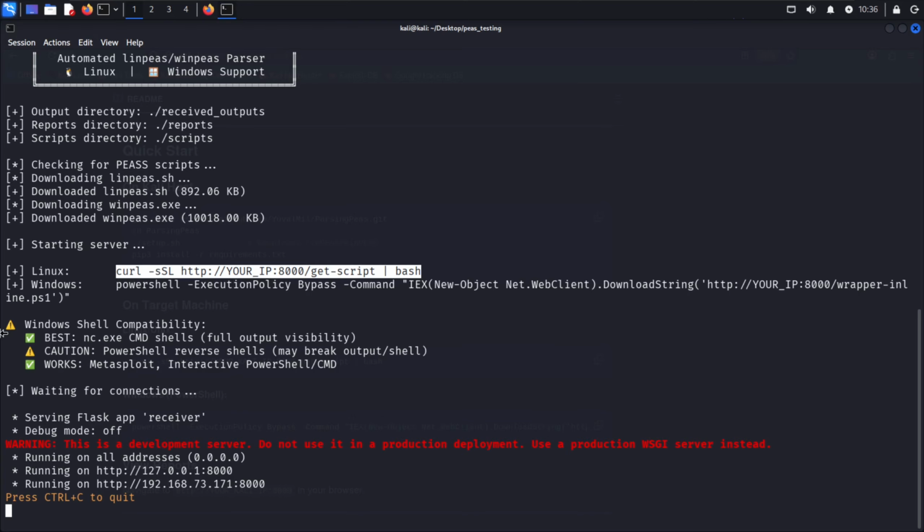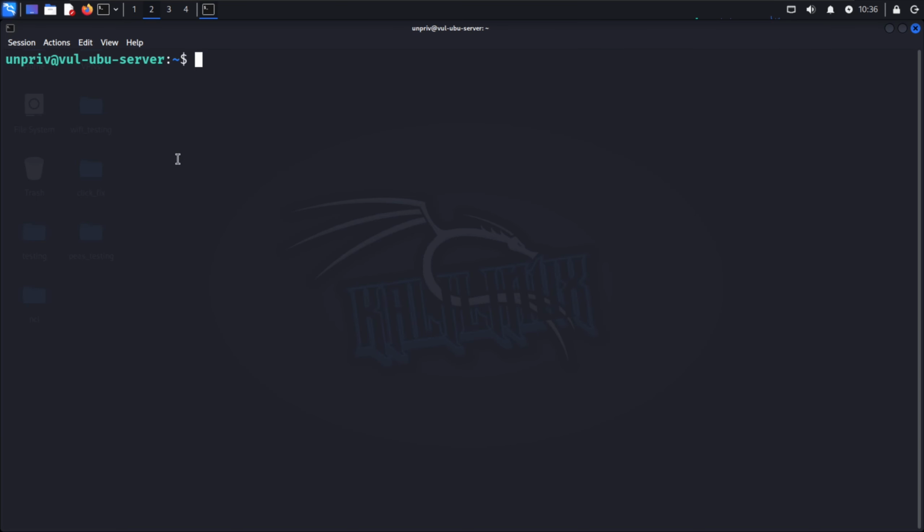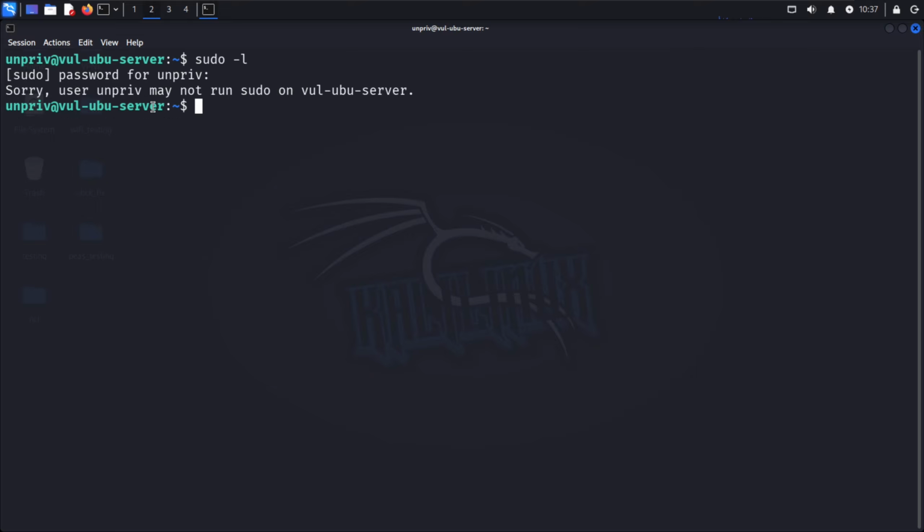Now I'll head to a vulnerable machine that I want to run this on. I just have a different desktop environment going here, and I have an SSH connection already established as an unprivileged user to a vulnerable Ubuntu server. I'll run sudo -l to verify that I have no sudo permissions, but I want to enumerate the system and find a way to get root from my current user. So I'll run the ParsingPEAS tool.